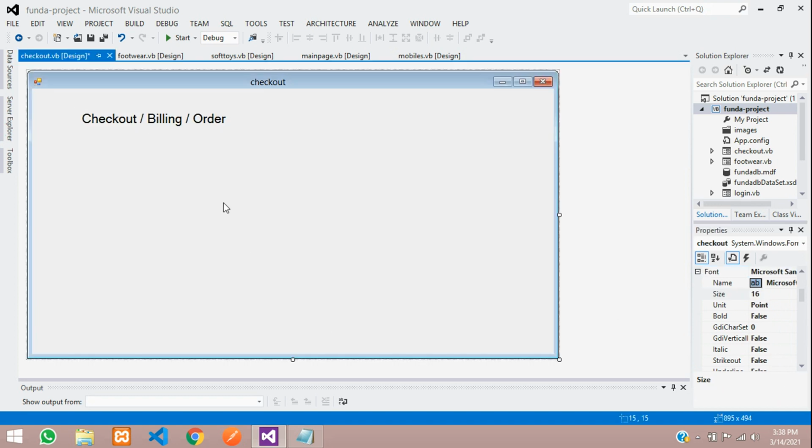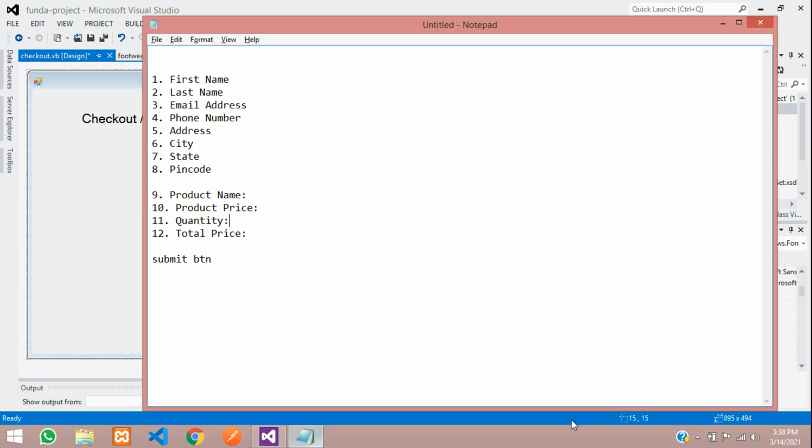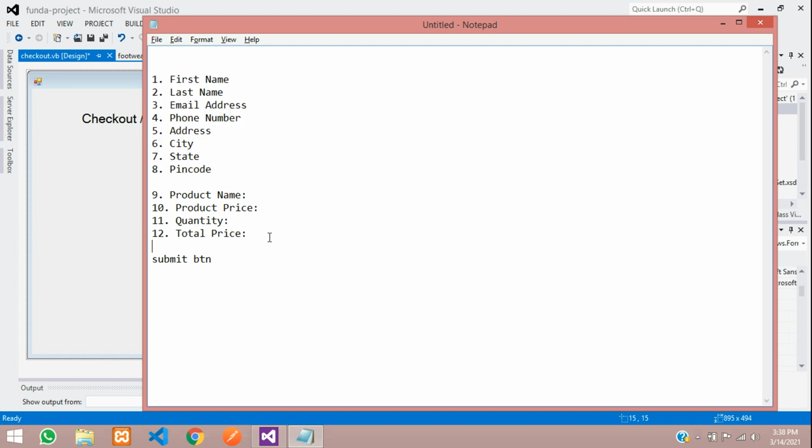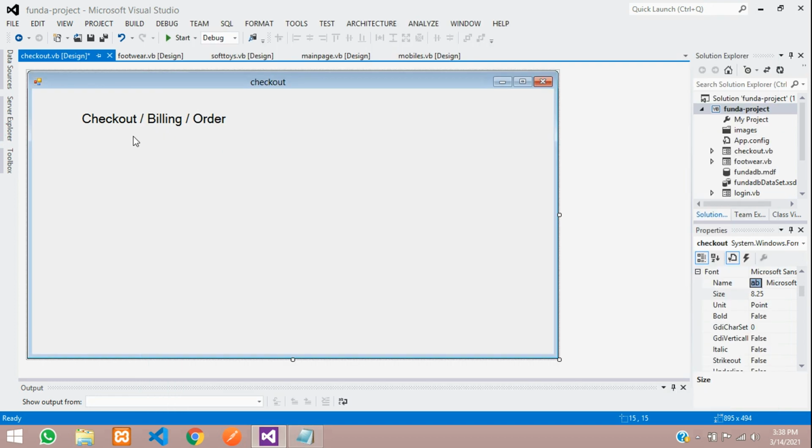Font size 16. And now guys, what are the fields required over here? My fields are nothing but, over here you can see I have created some user fields and the product which we are going to fetch from there. And one simple submit button. So guys, now let's create these input boxes over here.